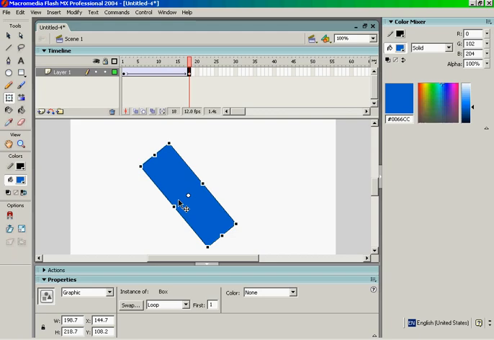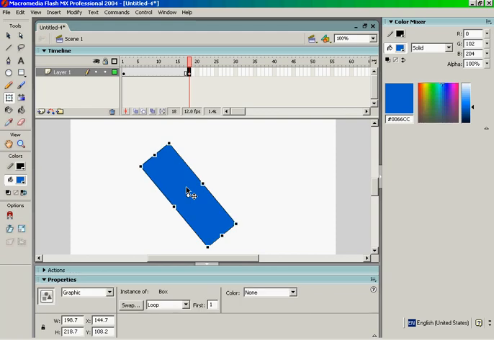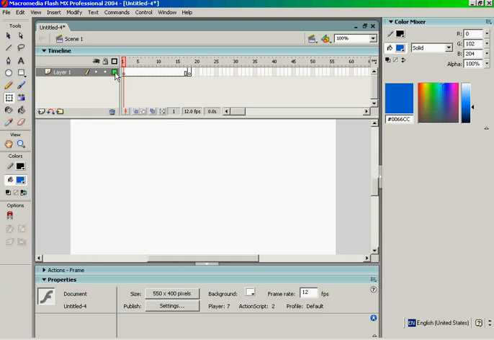Now, that's all good and useful and all, but I know you guys are probably wondering, what good is that just to move a box around? Well, here's the thing. You can do that with any symbol whatsoever, whether you've got any symbol that happens to be like a graphic or a movie clip or something like that. Even imported objects like bitmaps.